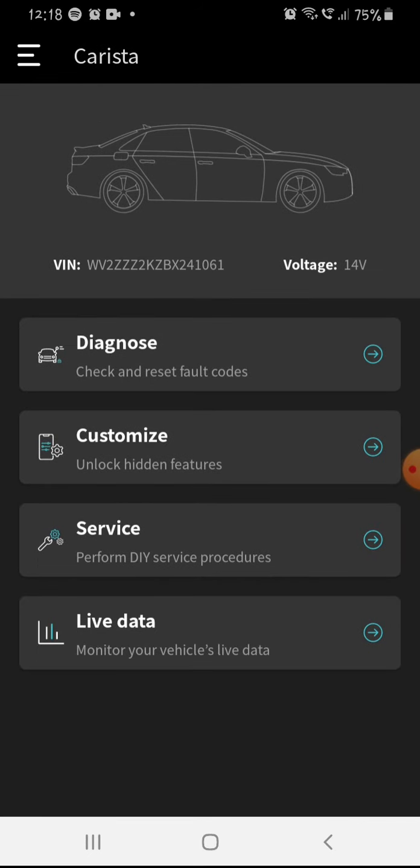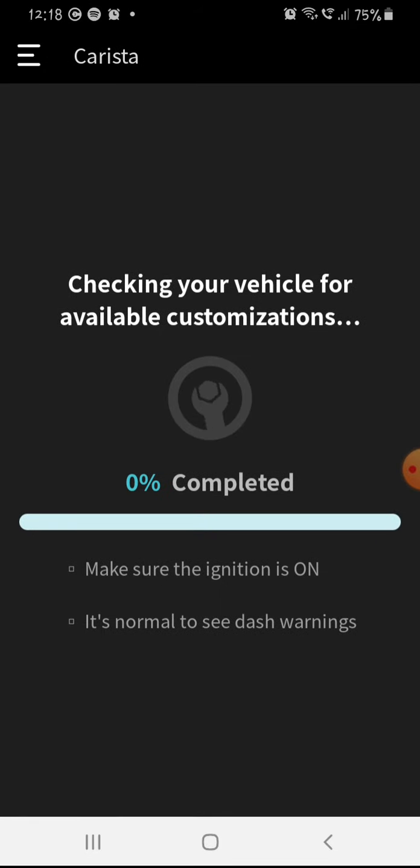What we can also do then is customise. So there's lots of different things which are locked with the vehicles. There's lots of different things on here which you actually have to play around with and customise your vehicle. You may get like warning lights on your dashboard as well when you're connected to it. But this is normal, there's nothing to worry about.